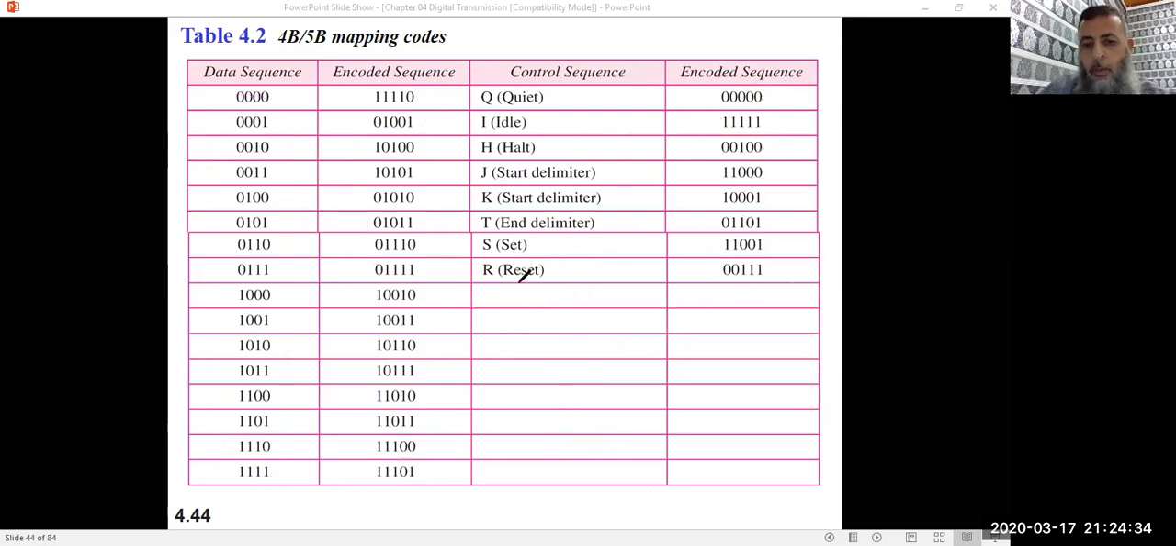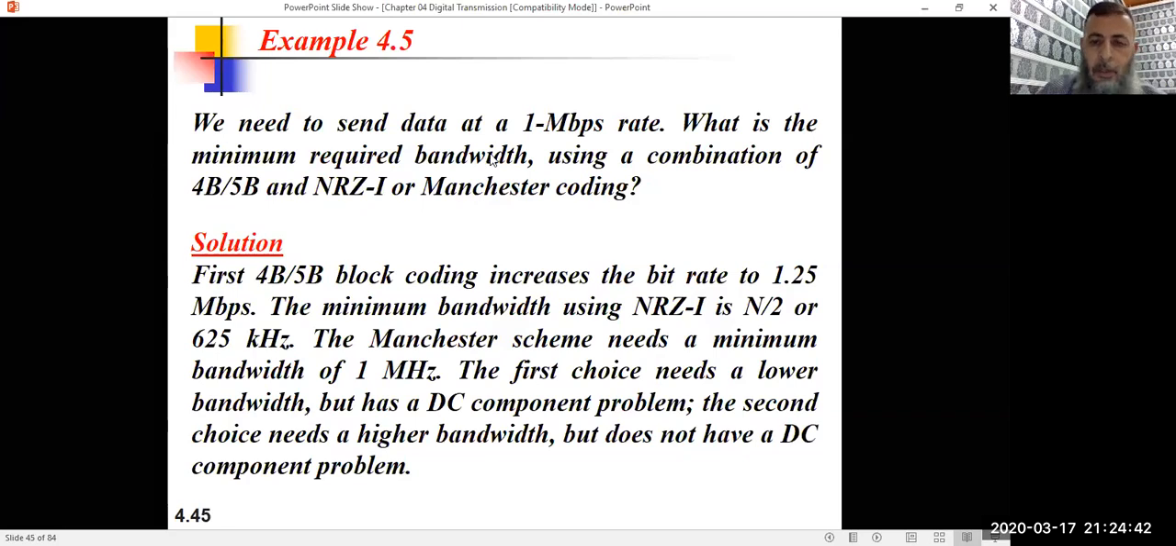Okay, let's take this example. If you understand the concept, the concept is having a block of data of m bits, and the previous example was 4 bits. Then we choose the best code that will minimize the DC component, the baseline wandering, and so on. This example wants us to calculate the required bandwidth. We have a system. We send the data with a rate of 1 meg. That is the data rate, which is n.